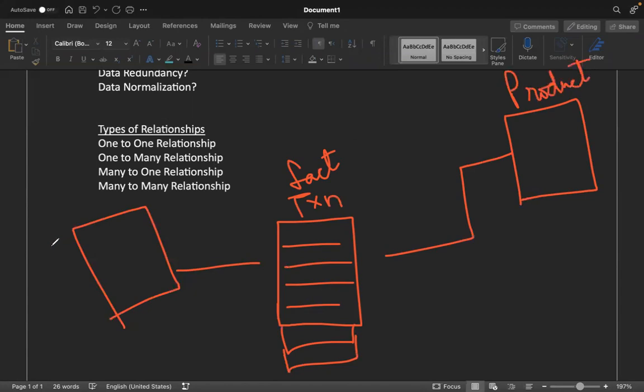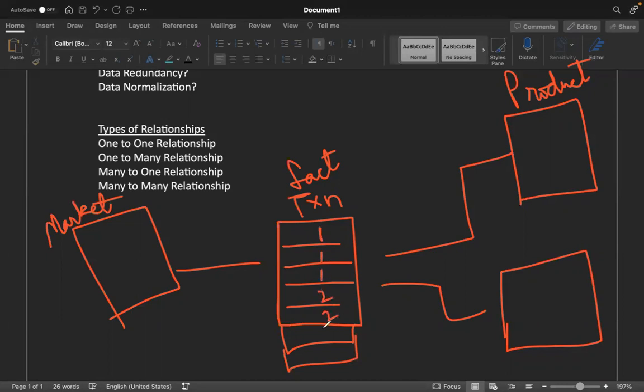Okay, and then the market or the location table. Maybe another table holding the names of the regional managers, anything of that sort. So given the product ID, product 1 could have been sold multiple times. Product 2 could have been sold multiple times. Product 3 could have been sold multiple times.